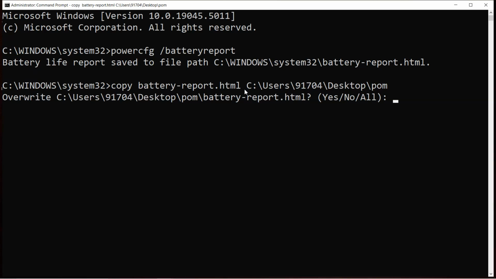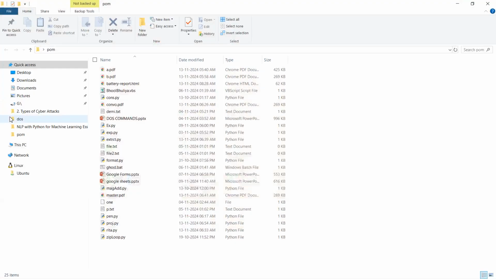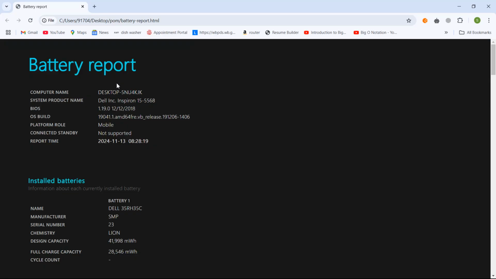It is already asking to overwrite because I had already copied it to POM at an earlier point of time while practicing. So I am replacing the earlier file with the new file which I have just created. I'll press Y on my keyboard and then hit enter. One file has been copied. Let's check in this POM folder whether it has been copied, whether the report got generated. So here it is.